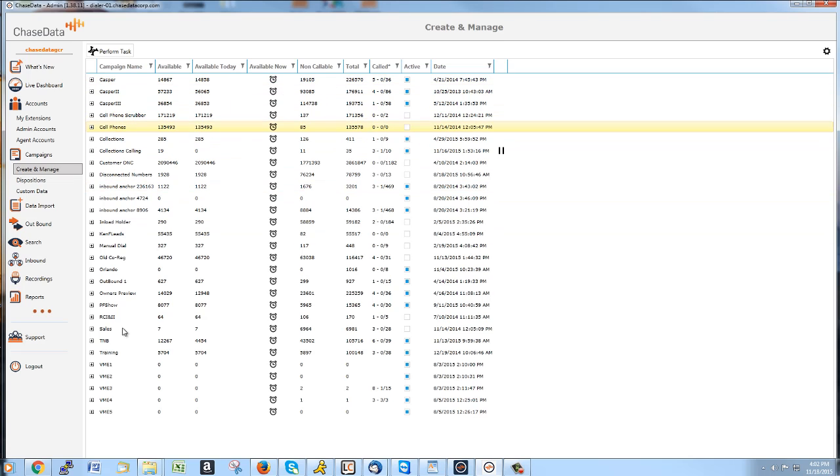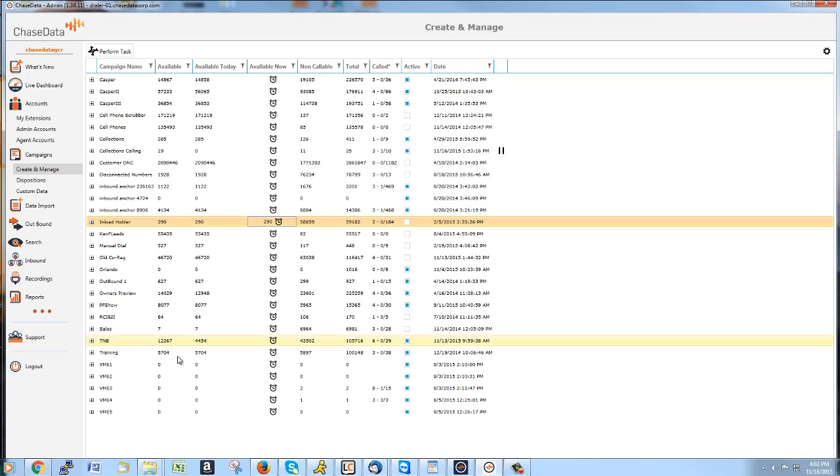Here you go. Now it's brought up all the data, and it tells me how many total records we have, how many are non-callable, how many are available, how many are total available. It also gives me what we call available now, which is pretty cool. If we're in a particular time zone, I know I have available leads, but I don't know how many are available now. I can just click on this and it'll say, oh, you have 200 available now for this campaign here. Each one of these is a campaign.